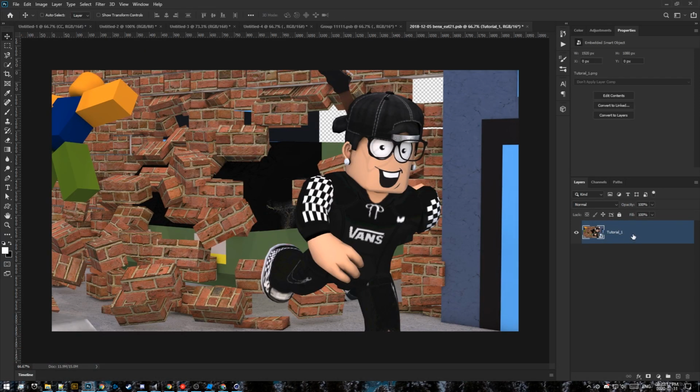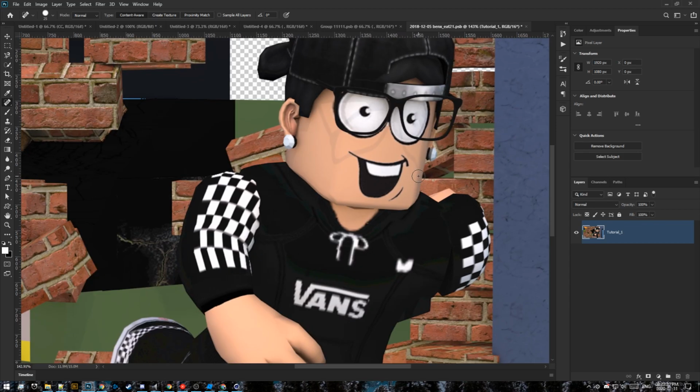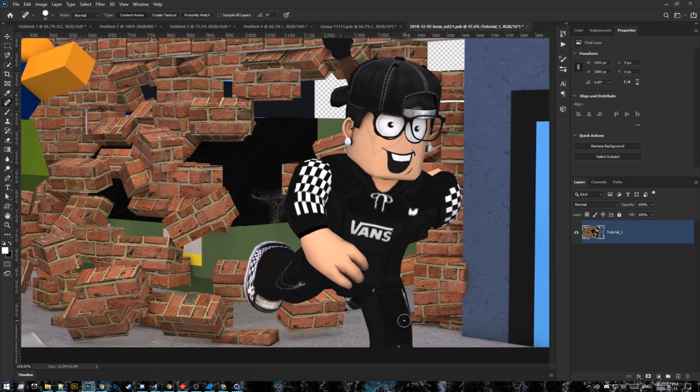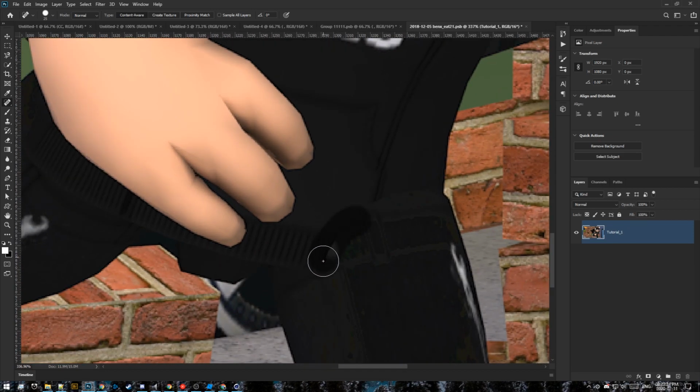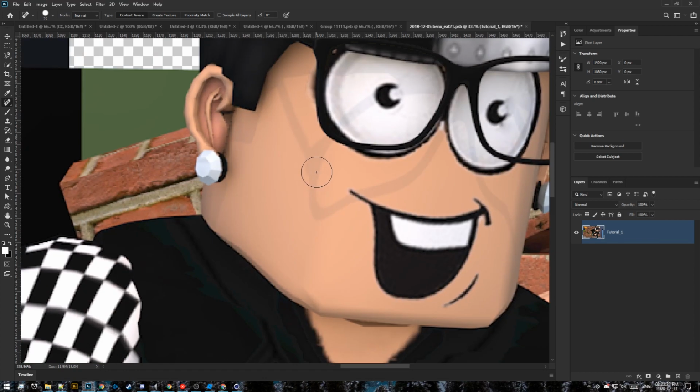Double click, rasterize it. And now we can go into the spot healing brush tool and delete or fix some things that may be buggy from the render. For example, this shadow, we don't want that. Just simply go above it with the content aware type.